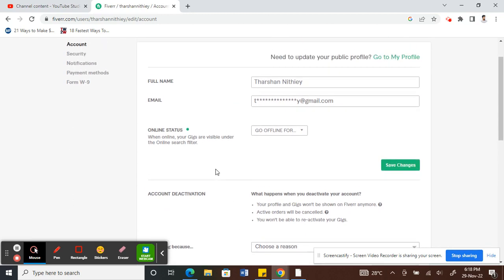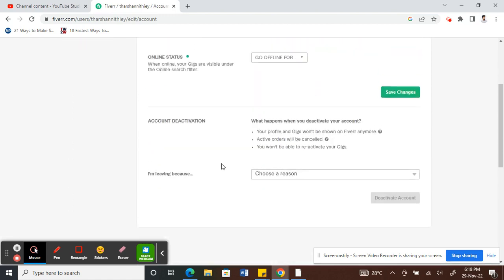To deactivate this account, make sure that there is no earnings or any amount of money on your account. If there is, please transfer it or withdraw it. And once there is no money, nothing, what you have to do is first deactivate this account.